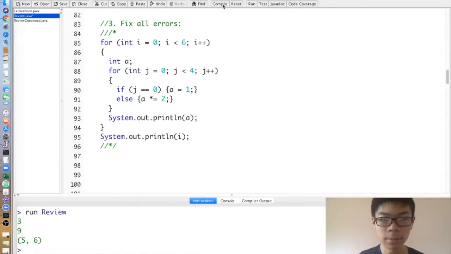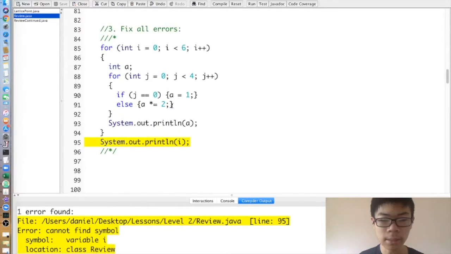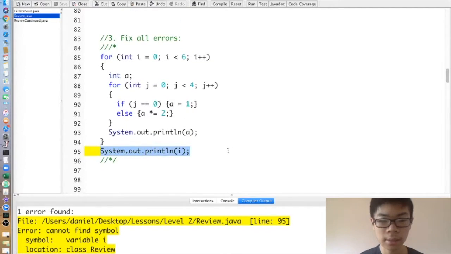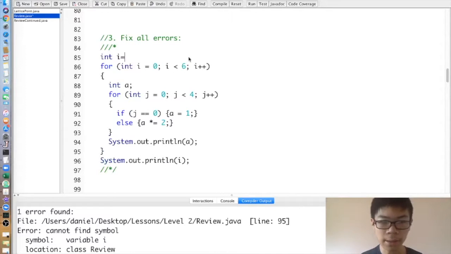The next exercise: fix all errors of this code. There are several here, so let's first start with this, System.out.println(i). What is i? Well, i is a variable defined inside the loop, and remember, when you define a variable inside of a loop, the variable disappears outside of the loop. One way to fix that is to just define it outside of the loop first. Of course, then I don't have to redefine it inside the loop, I can just do that.